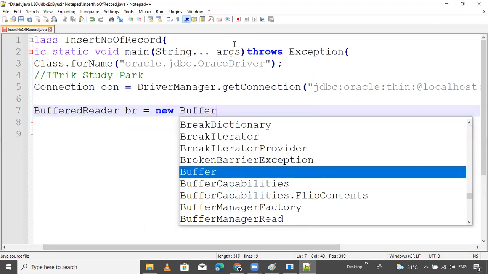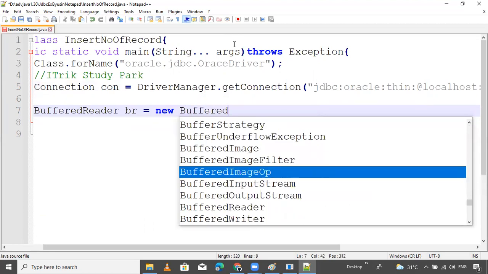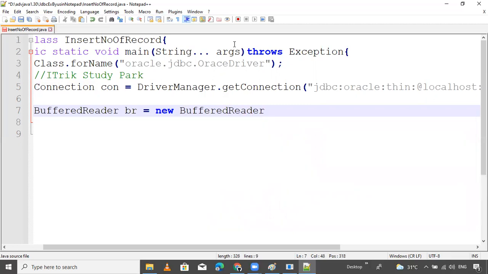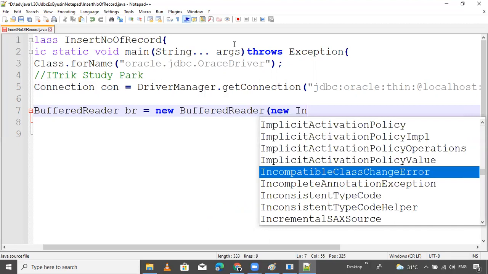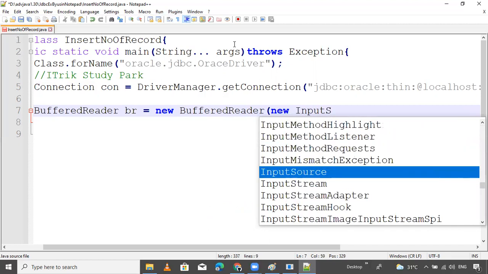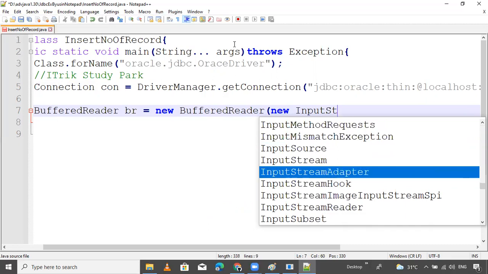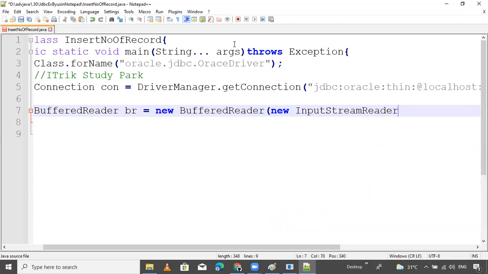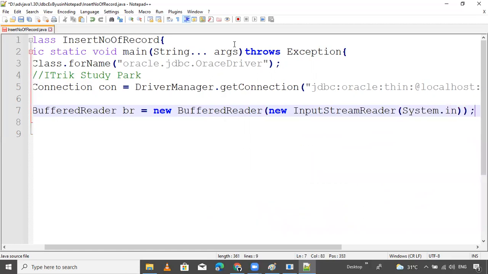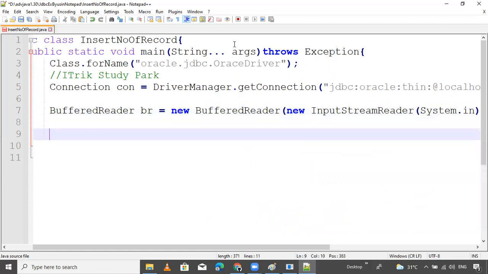New BufferedReader. If you're using an IDE like Notepad++, then you will get this type of facilities. Okay, new InputStreamReader. So read the data from the input stream reader. You will get this type of suggestion. Which stream reader? System.in. That's it. You read the data from the user.